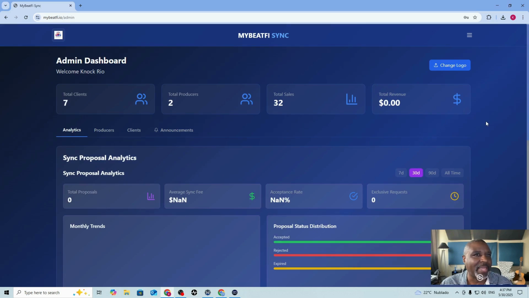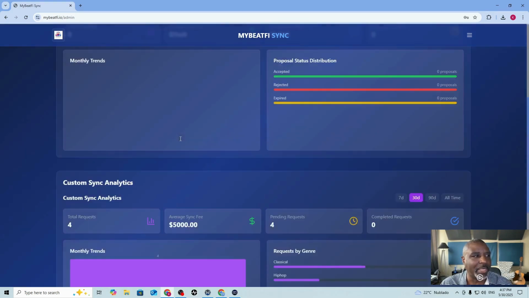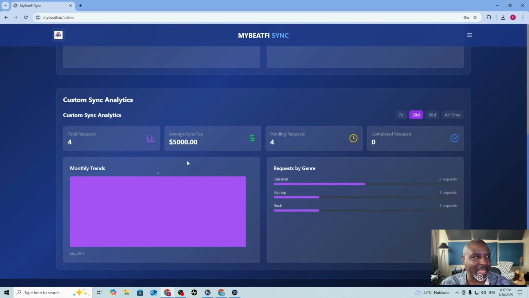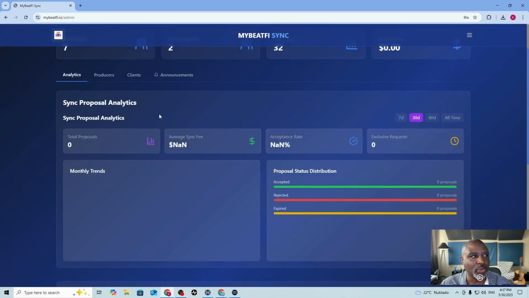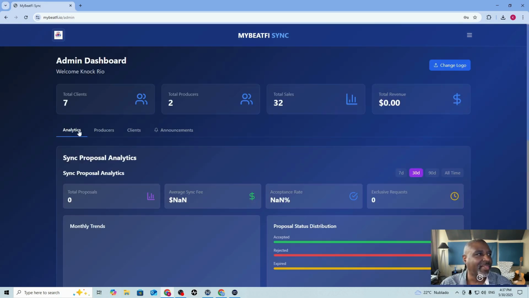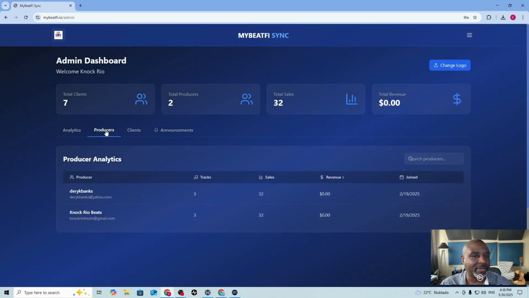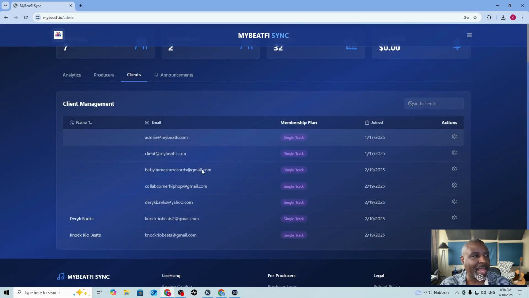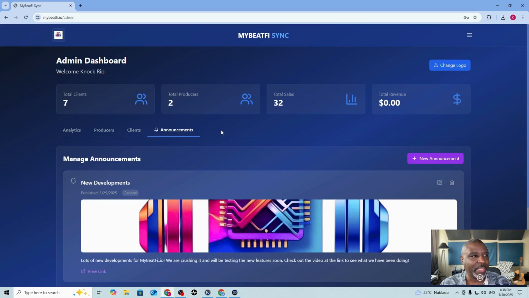And then we've got the admin dashboard here. This is pretty much our stuff. We're going to be able to see everything that's going on with the company. Analytics, all that type of information is what we need. We've got the custom sync analytics versus the sync proposal analytics. Then we've got the list of producers, the client list, and the announcements that we manage here.